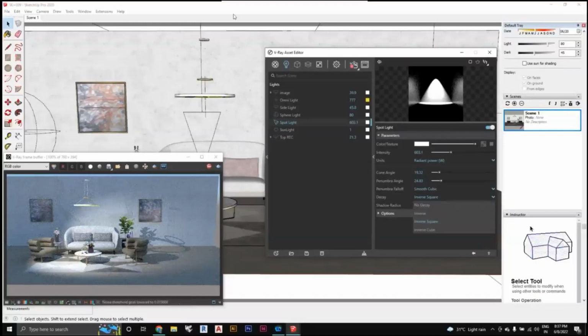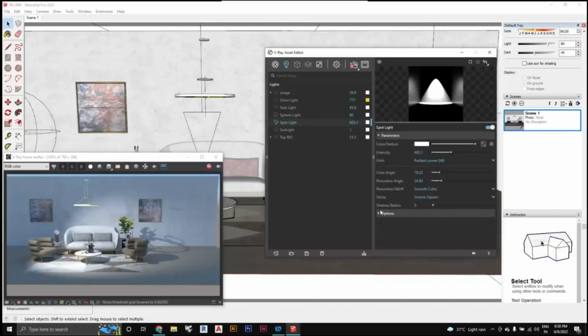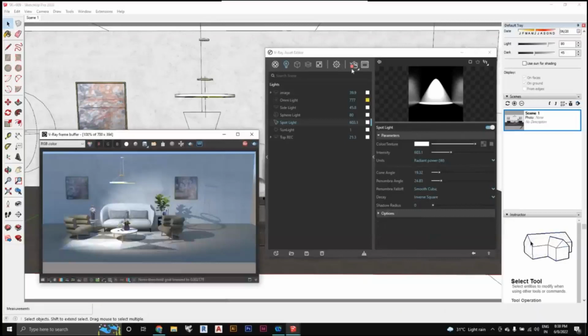Then you have the decay, how you need the decay to be. You have a decay which has basically inverse square law as well as inverse cube, as mentioned before. Then you have the options for shadows, diffusion and specular, similar to the lights above; how you did the same thing is being used out here as well. Cool.